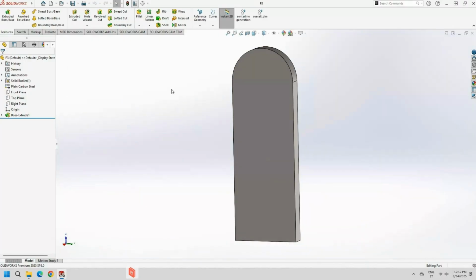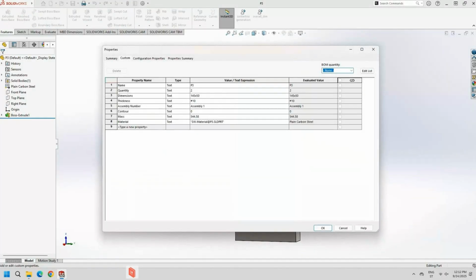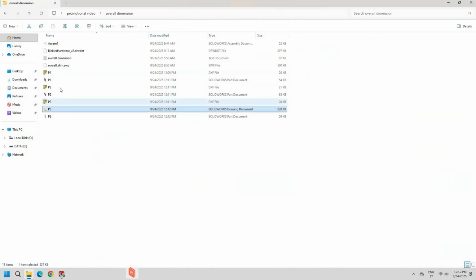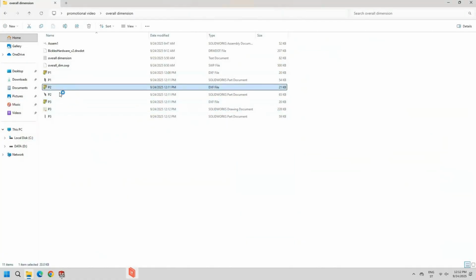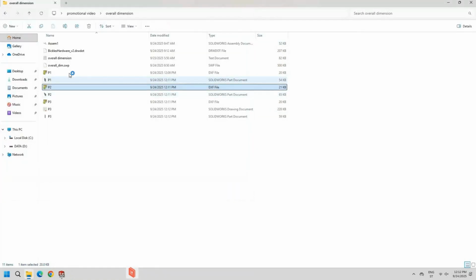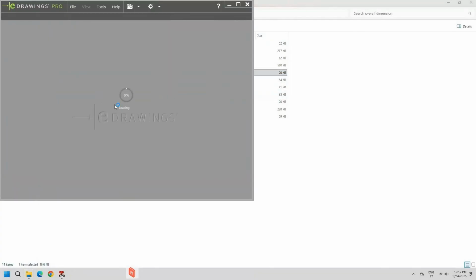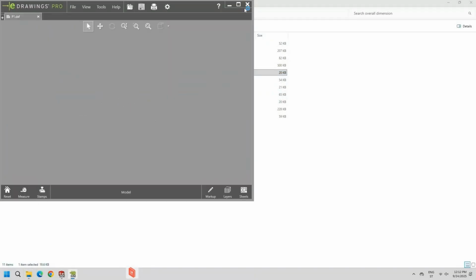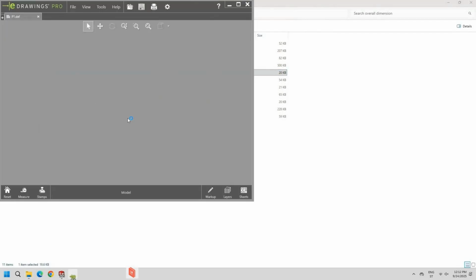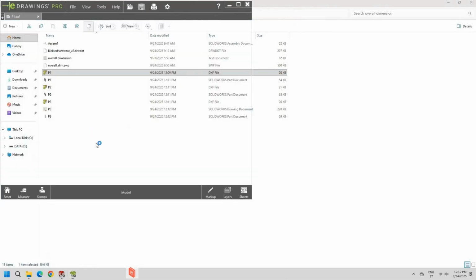So all of the custom properties are entered, the drawings are made, and the DXF files are also generated. So specifically for this one, here it is. And for this one too. And for the third one as well.